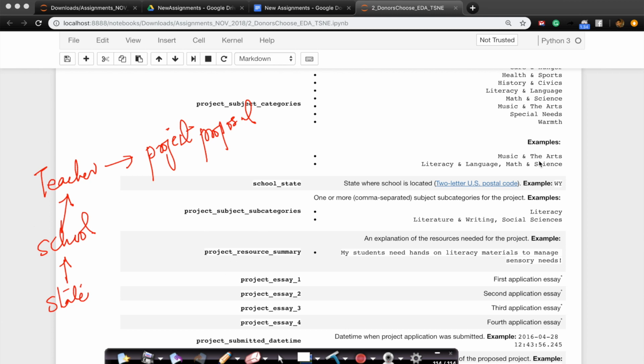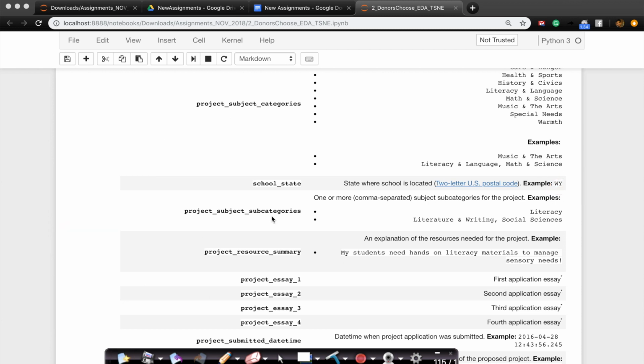So these states are typically represented with two-letter words. For example, NY is New York, right? CA is California. I think WY is Wyoming, if I'm not wrong. So the state within the country that the school belongs to is represented with a 2-letter postal code in the US, which is unique for each of the states, right? So that is good. So we know in which state the school belongs to.